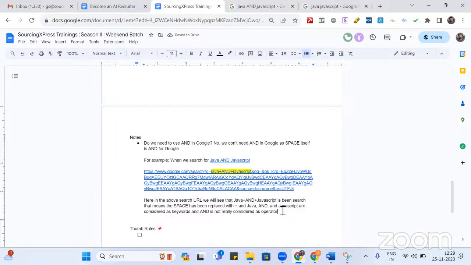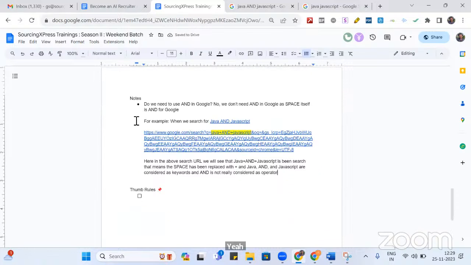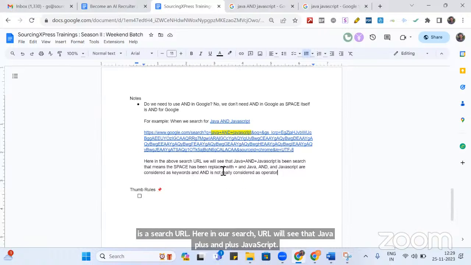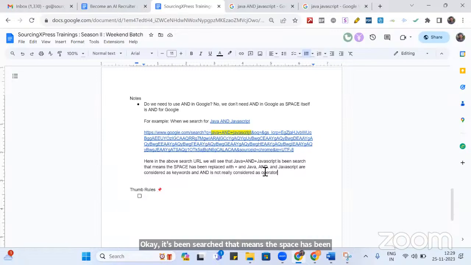For example, when we search for Java space and space JavaScript, here is the search URL. Here in the above search URL, we'll see that Java plus and plus JavaScript is being searched. That means the space has been replaced with plus, and Java, and, and JavaScript are considered as keywords, and "and" is not really considered as an operator.